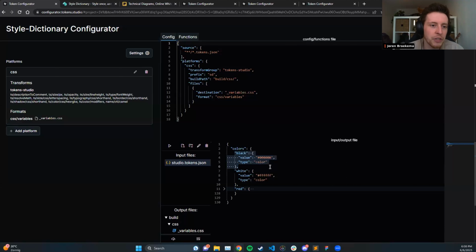So Style Dictionary is a generic tool that takes your tokens as JSON and then aims to transform them, or be able to transform them, to multiple platforms. So this is what I will demo a little bit as well. Let me just put this away.